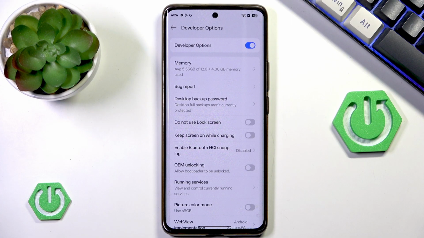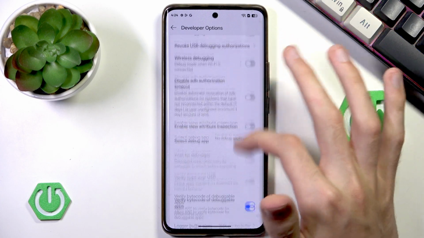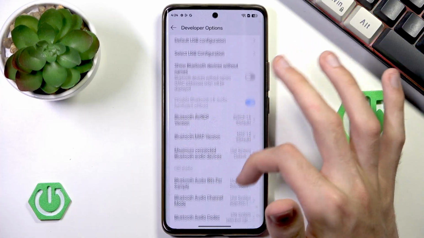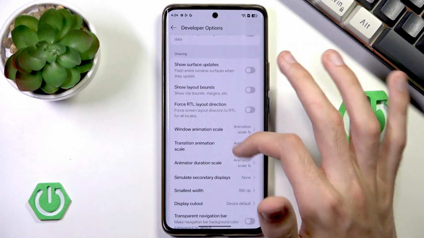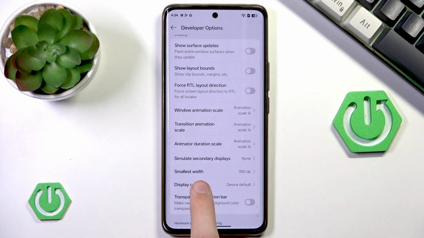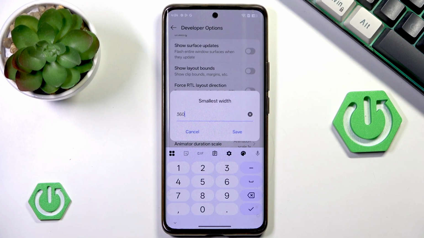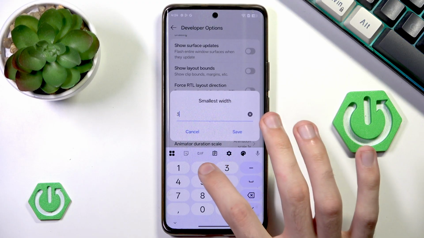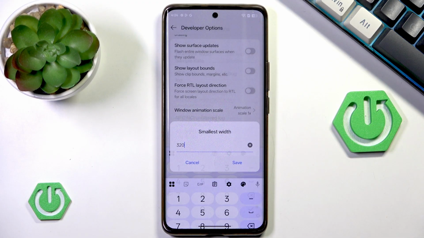And in here there are many different options that will, well, maybe not ruin your phone, but they will definitely change a very big amount of things. But we want to scroll down and look at the section called drawing. So we have input and here we have drawing. And of course we are interested in smallest width. As you can see, currently it is set to 360. I believe that the smallest possible number is 220.